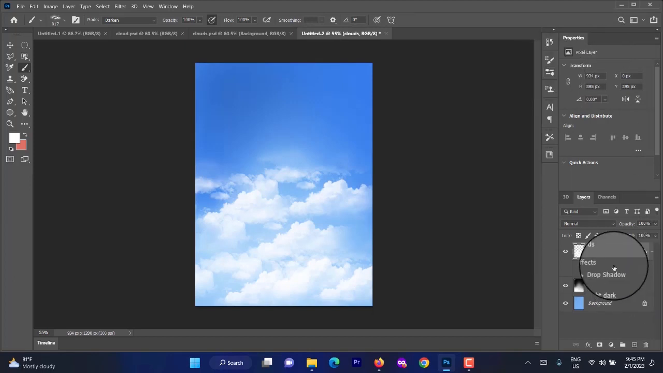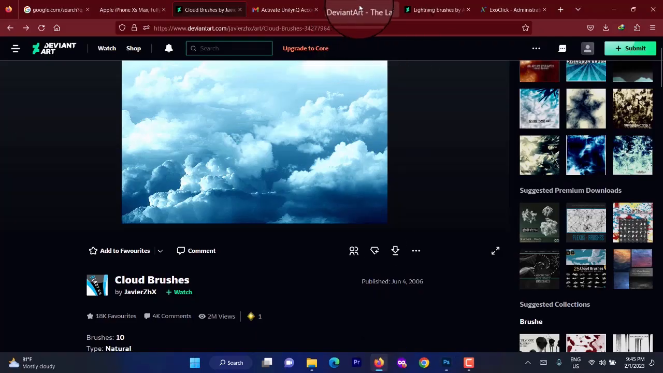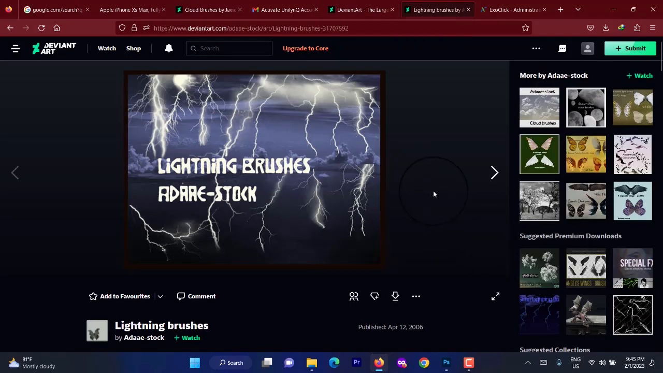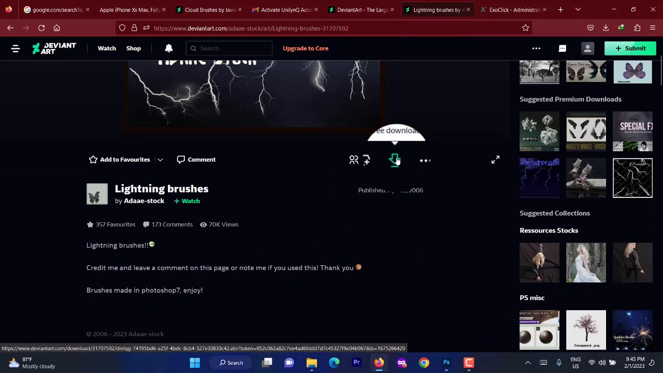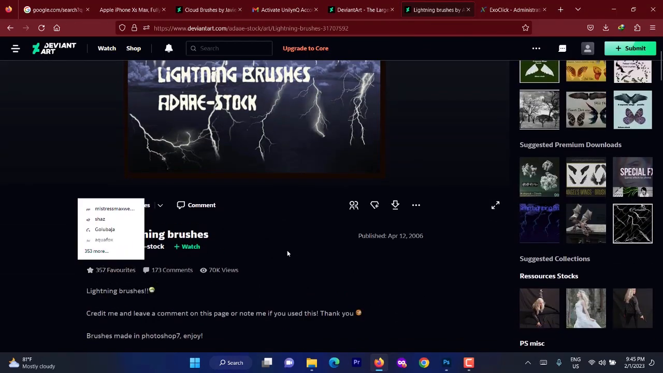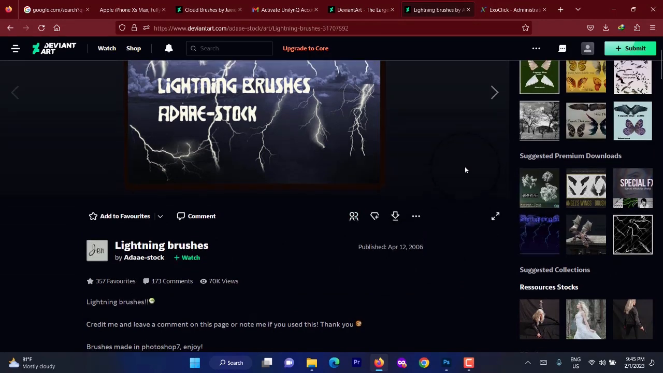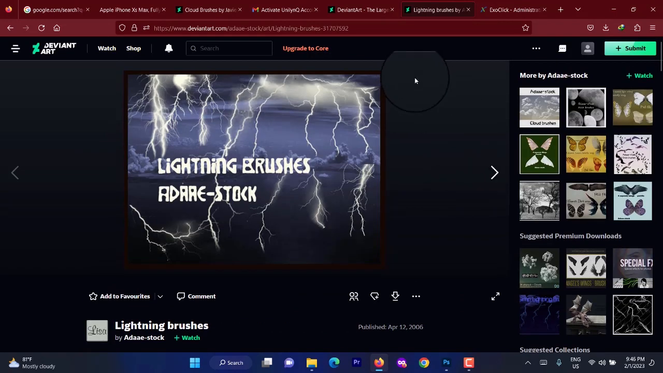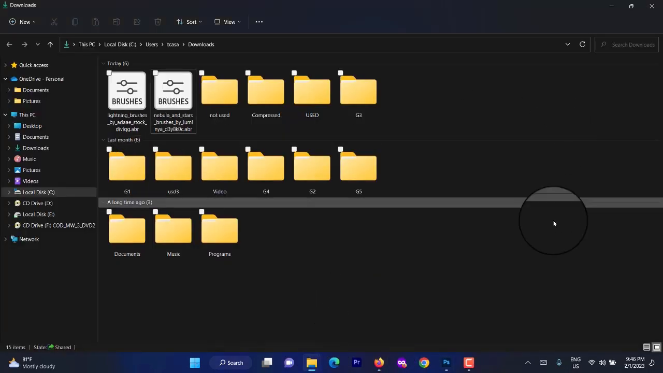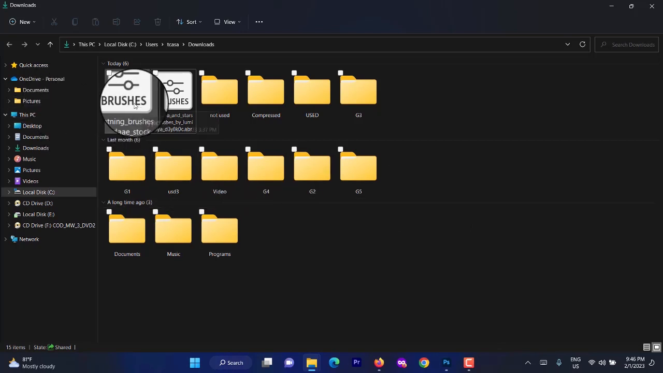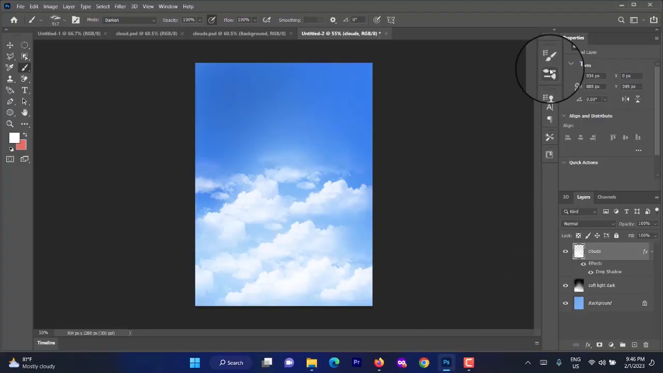To do that, you can also go back to deviantart, and then download the lightning brushes over here. Like I said, we create a free account, and then you look for the lightning brushes. And once you have that, we download it, then you load it into Photoshop by double clicking on it. I've already done that, so I'm not going to do it again. Double click on it, then you have your lightning brushes loaded into Photoshop, and then we can use them to create the effect.